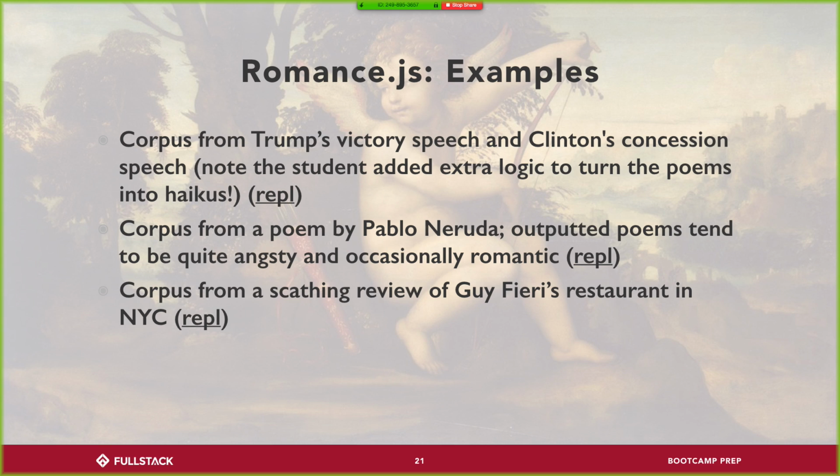So if you want to check out some examples of speeches and how they were transformed, when you get this lecture, feel free to visit these links for these REPLs and check them out. But yeah, I'll unlock that.